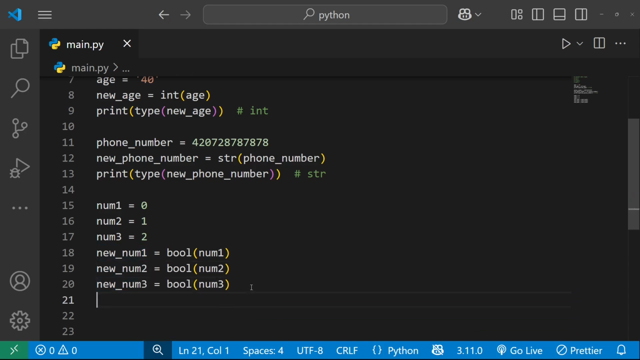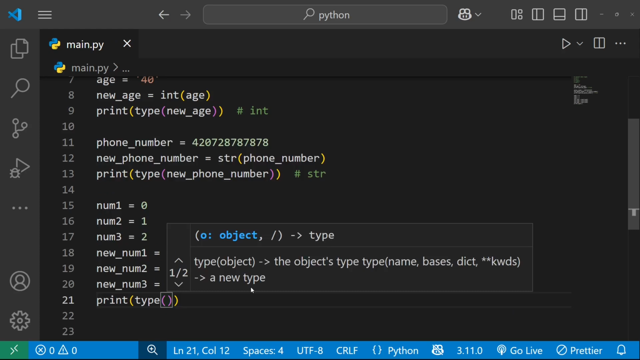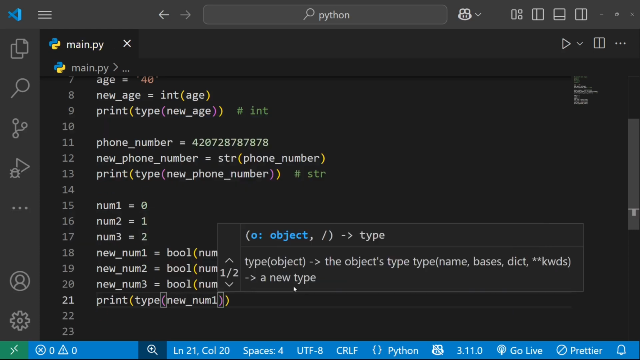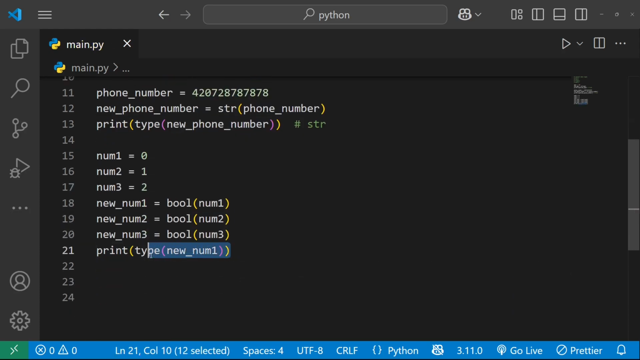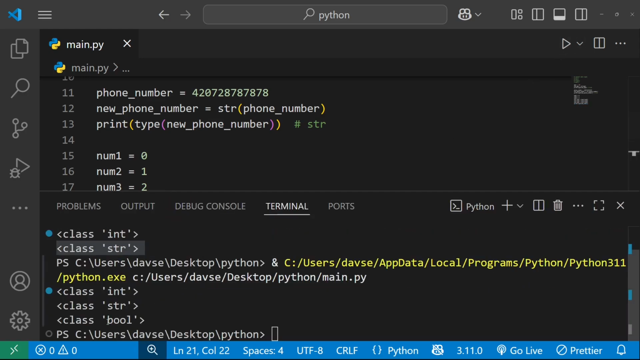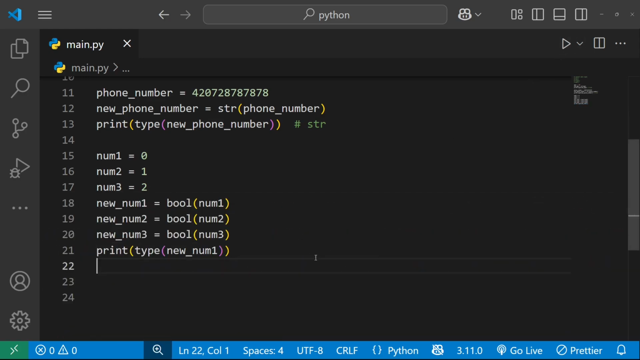Okay, we convert it, and we can print, for example, the type of just new num1. Okay, it's absolutely the same for new num2, new num3. So I will write it only once here, and you can see it's bool.